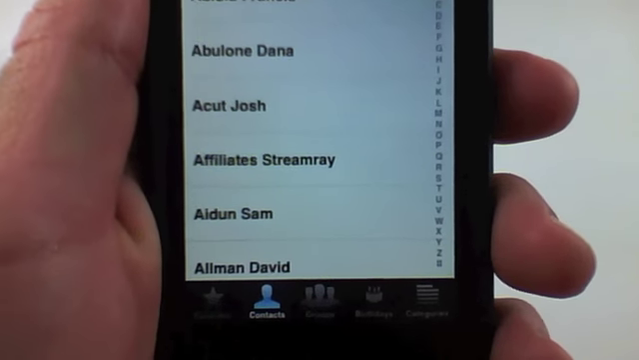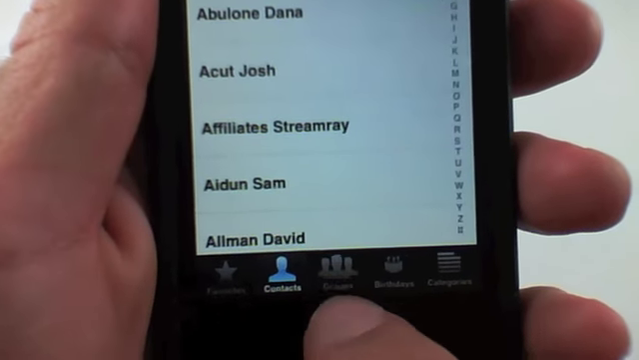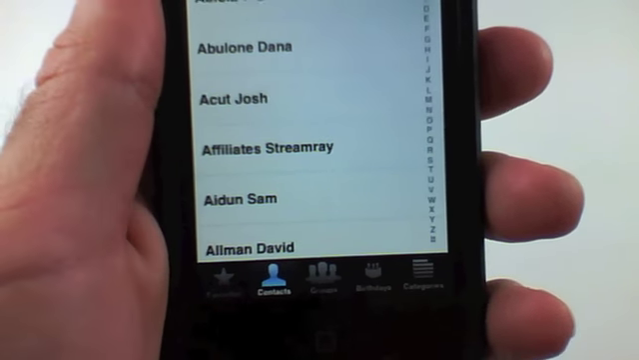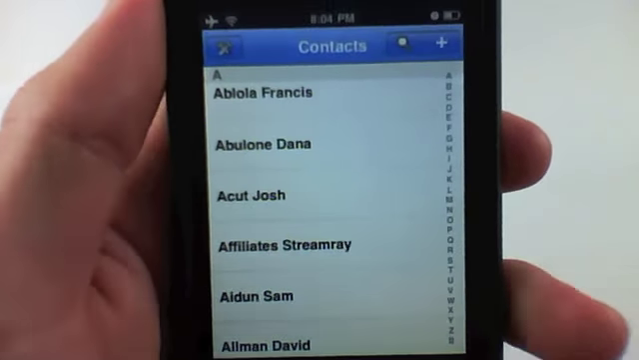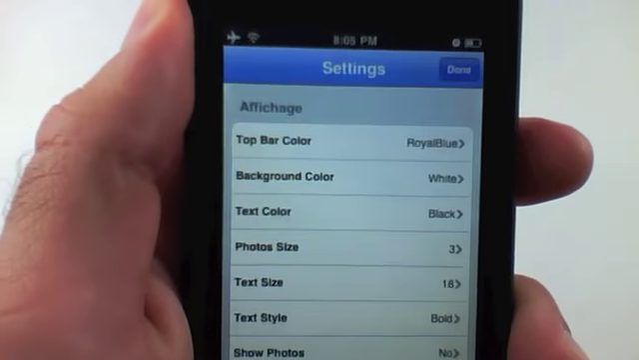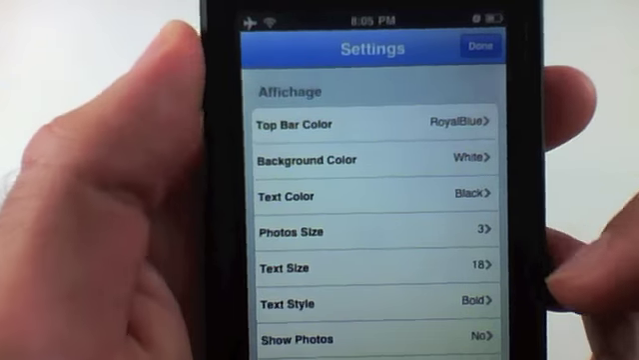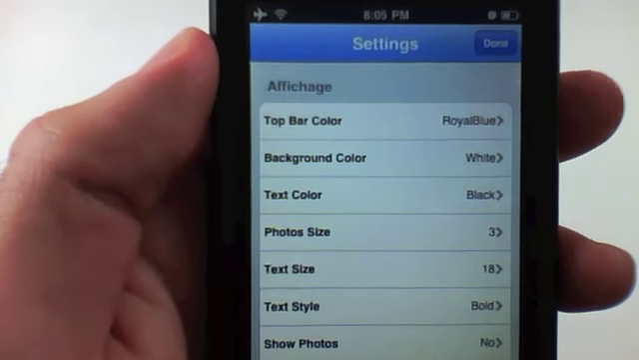Now we've got a few options on the bottom. We have our favorites, our groups, birthdays, and categories. A couple cool features that I'm going to cover later in the review. Right now I'm actually just going to go into the settings and I'm going to show you the different settings that you can do. First off, you can actually change the look and feel of this.